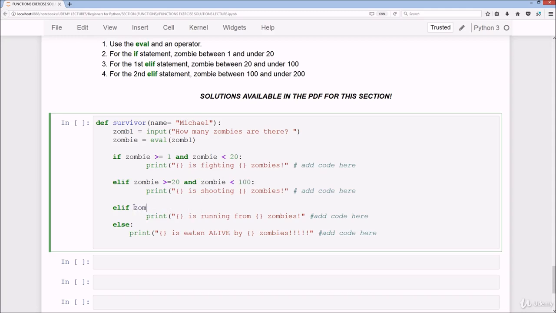And then we'll do zombie for the second elif, between 100 and under 200. So greater than or equal to 100 and zombie under 200. And then we'll do the formatting. So this should be quite straightforward. What I'll do is simply do the control and then left tab, and left tab. And then we'll just delete this. That's going to be a slight problem there actually, but don't worry about that right now.